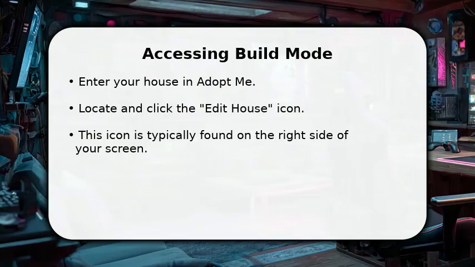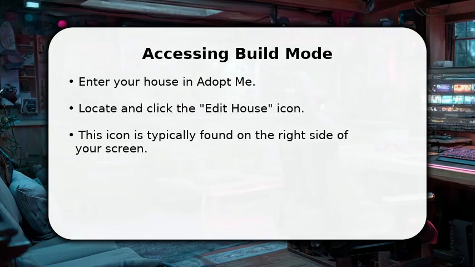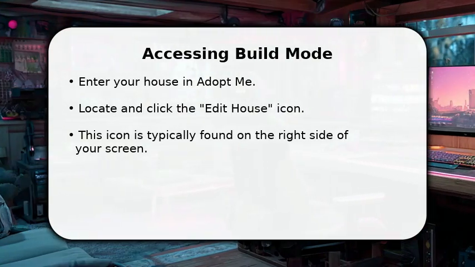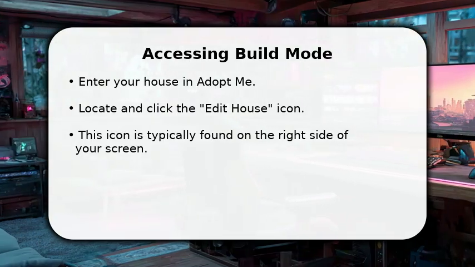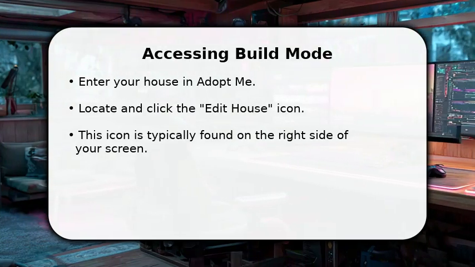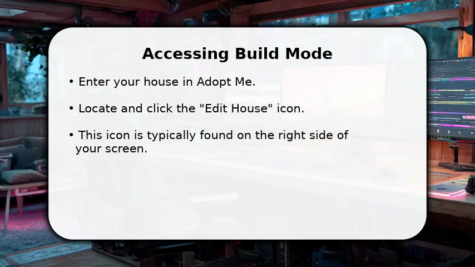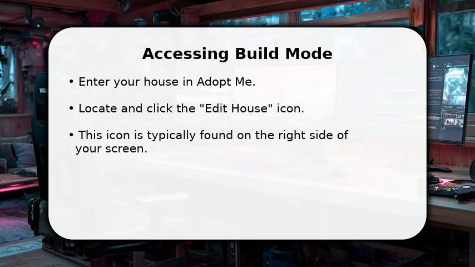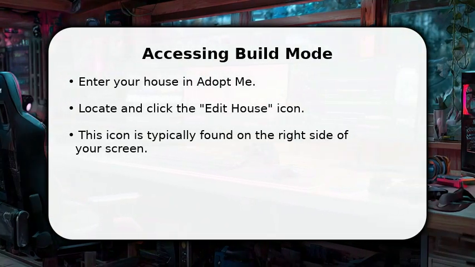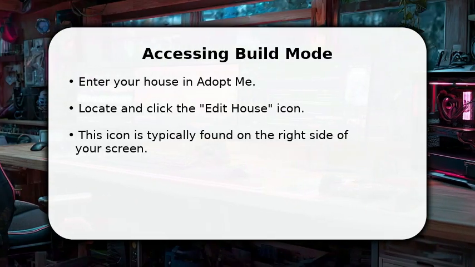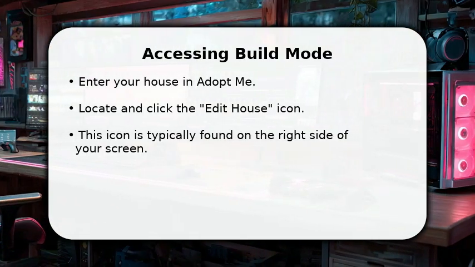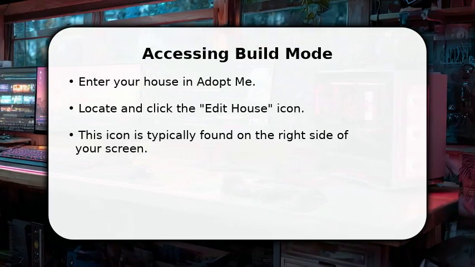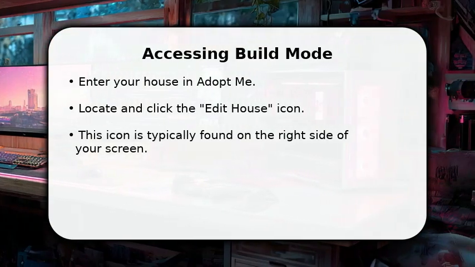In this video, I will explain how to change your door in Adopt Me. First, you'll want to enter your house. Once inside, look for the Edit House icon, usually located on the right side of your screen. Click this icon to enter build mode. This is your starting point for making any modifications to your home, including swapping out your current door for a brand new one. It's a simple first step to personalizing your space.